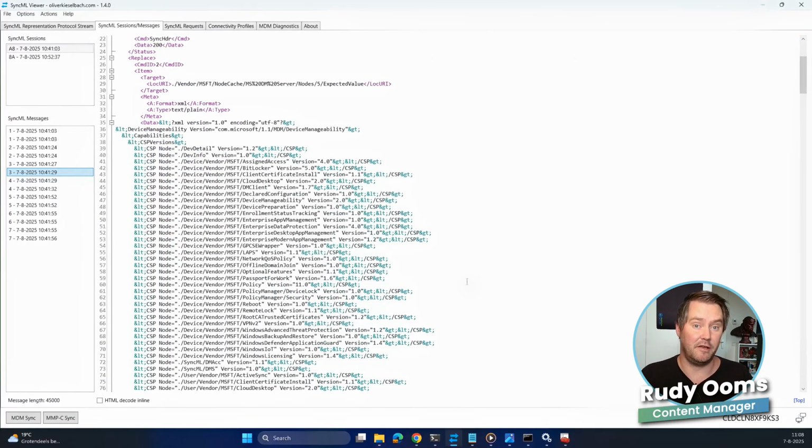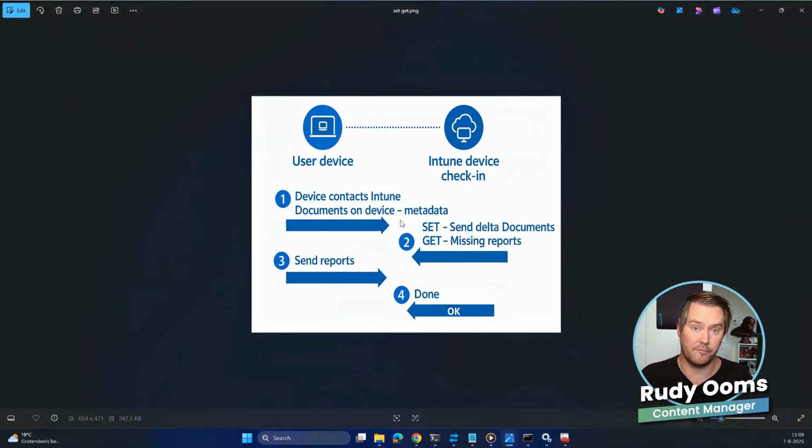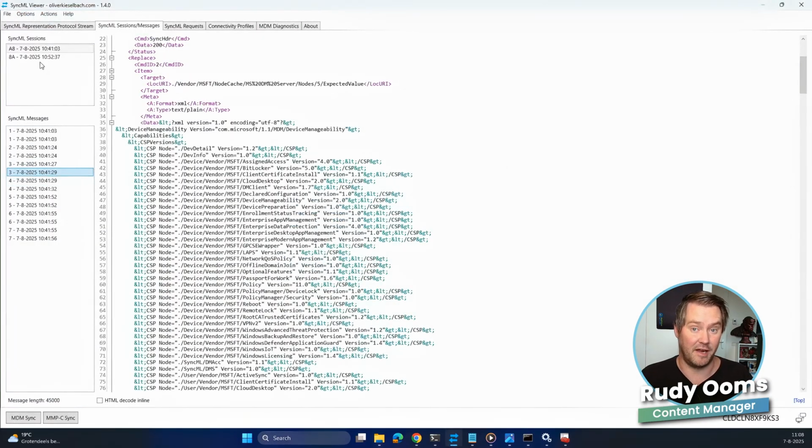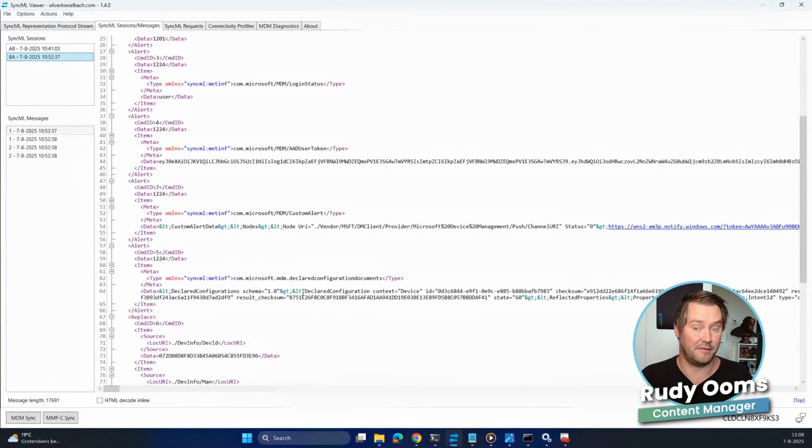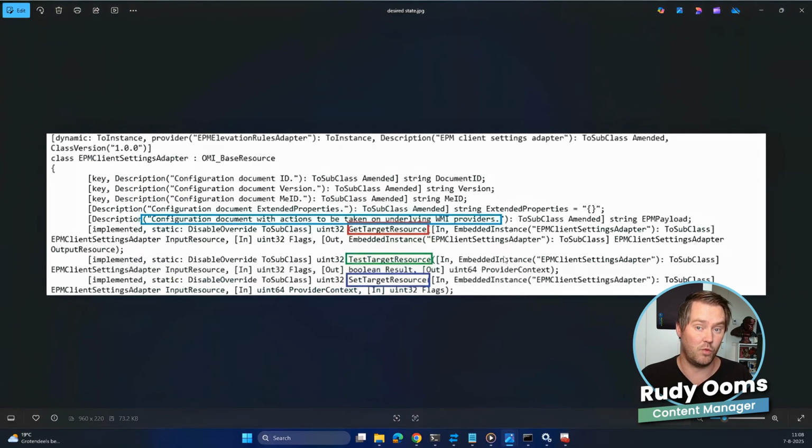MMP-C replaces that entire flow with something new, a new configuration model. Instead of one-by-one commands, the device will receive a single declared document. That document defines the entire desired state. So yes, we finally have a desired state configuration with Intune and Windows, not only Mac devices.